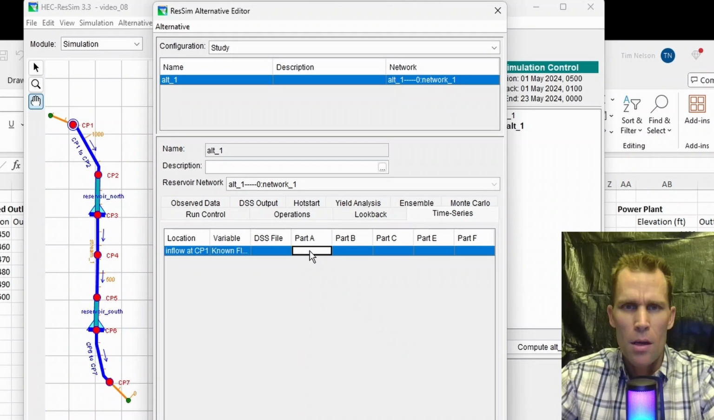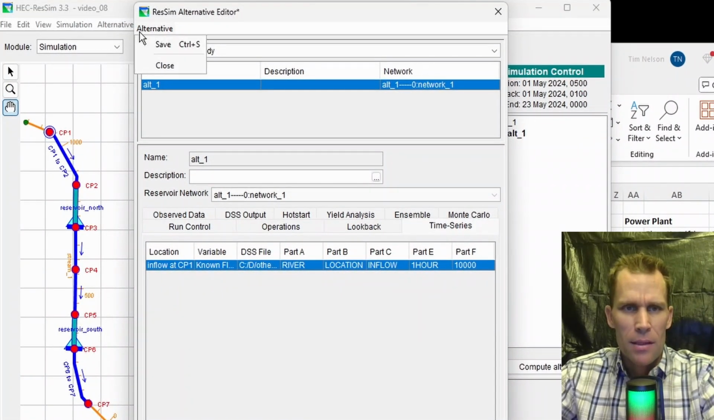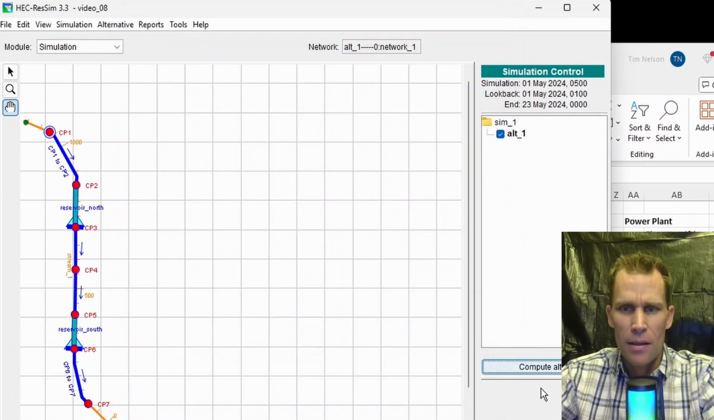Nope. Voiceover, Timmy here with an explanation. What happened was I first created my alternative without a time series data. Then I created a simulation and assigned that alternative to the simulation, ran the simulation, and had an error. To fix that error, I now need to fix the time series data in the alternative from the simulation module, not from the reservoir network module. So that's what I'm doing here. Let's assign the record, click set path name. Okay, so that's assigned. And let's save that alternative and then compute.